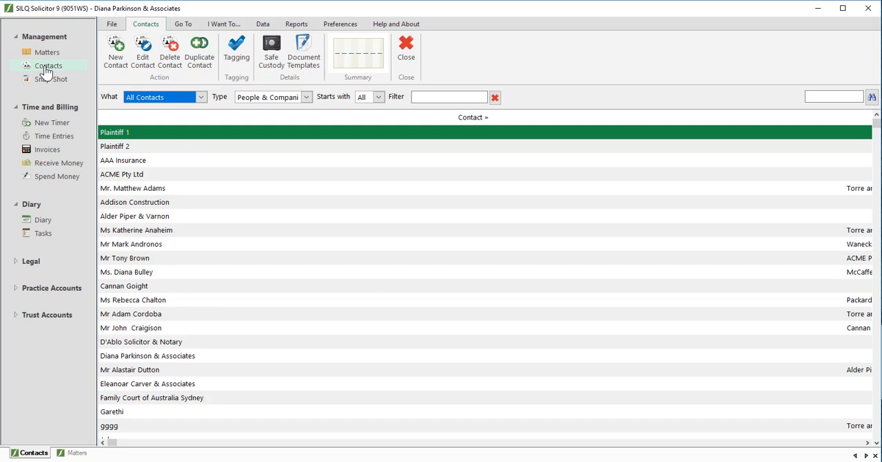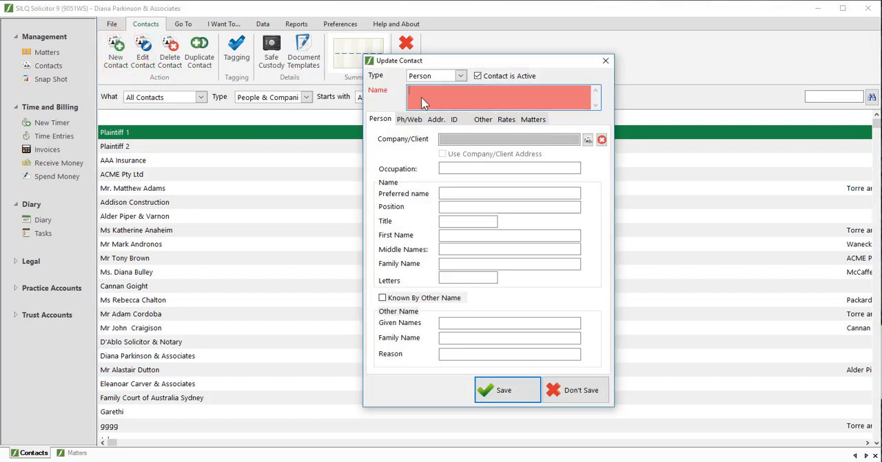Let's start by making a person. This is probably something you've done before. Start by clicking on New Contact. Put in the full name of the client in the name box. I'll name this person John Smith.